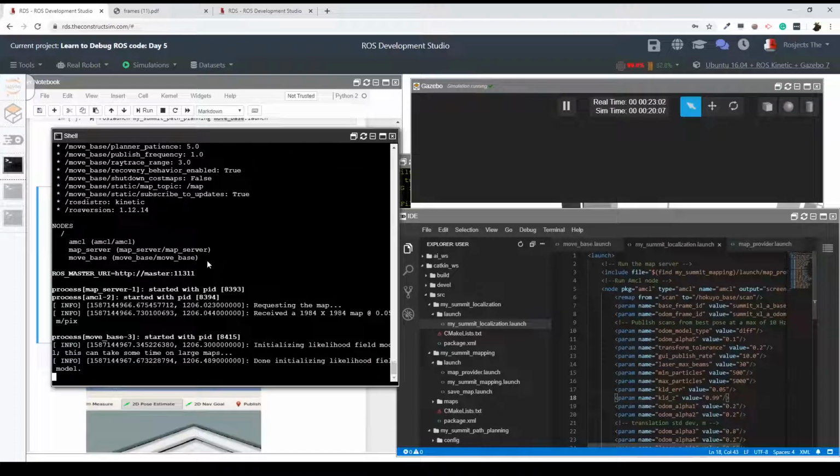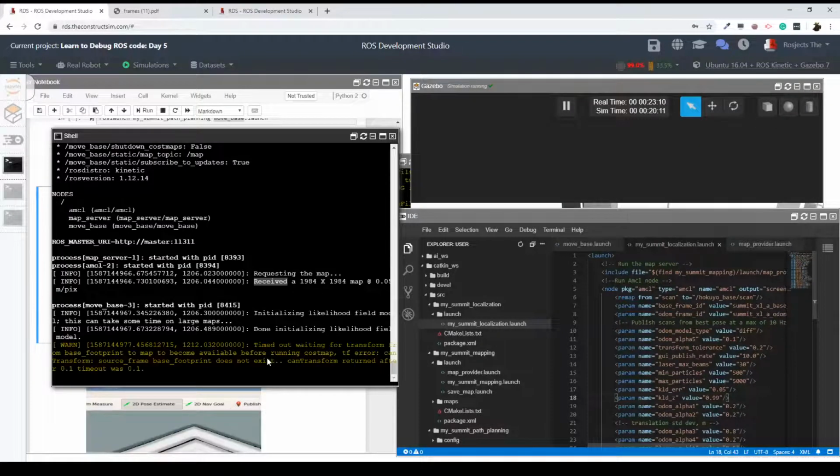Okay, requesting the map, received. So apparently the map has been solved already because it has received the map. Now it's doing other stuff.